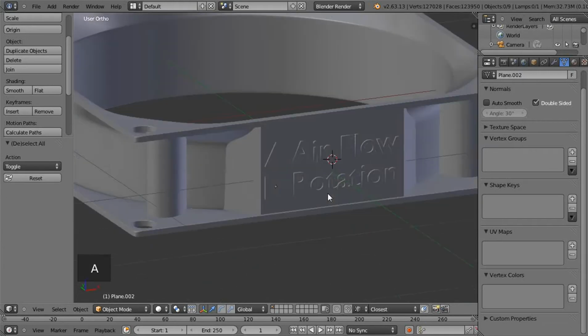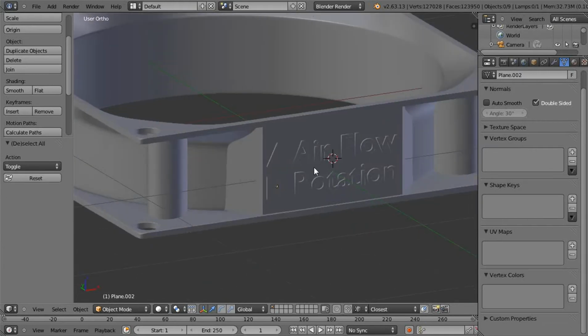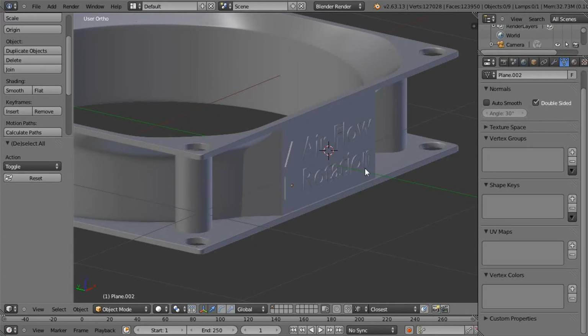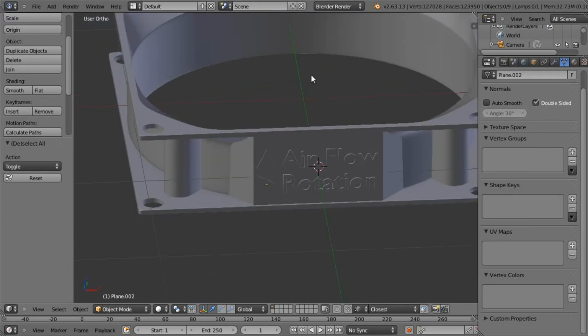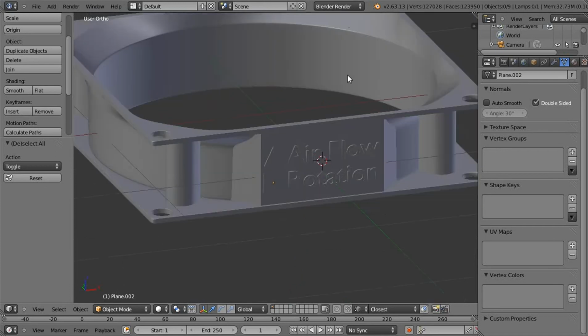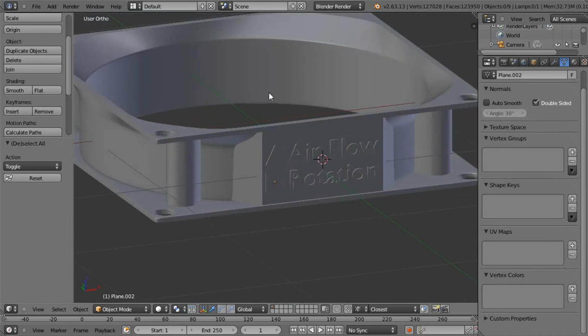That's all about the first part of this computer fan modeling tutorial, and modeling the fan blades and the blade support are the next part. Thanks for watching.